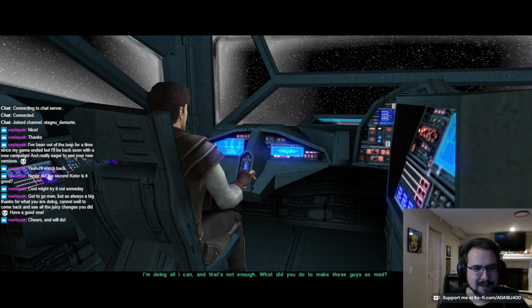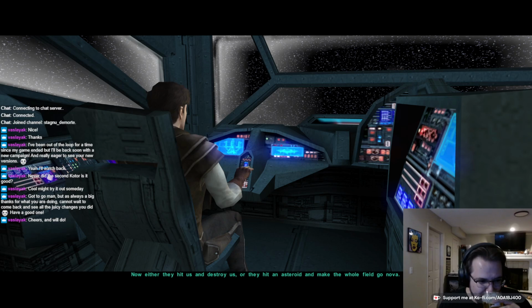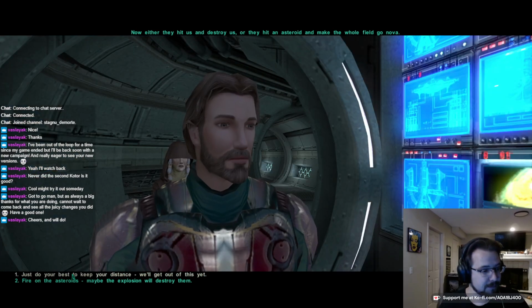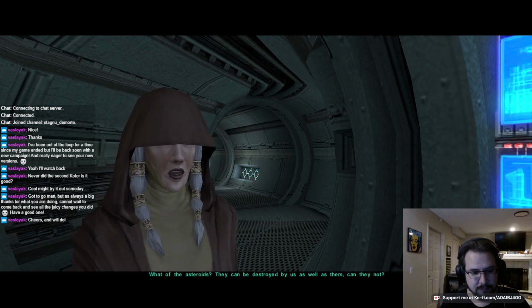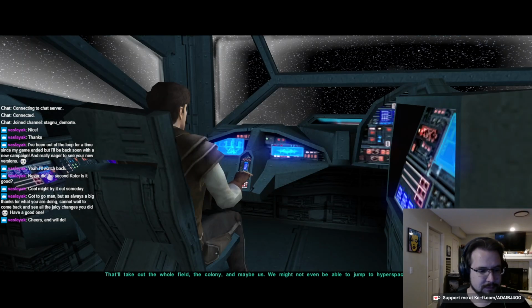What'd you do to make these guys so aggressively mad? Well, either they hit us and destroy us, or they hit an asteroid and make the whole field go nova. The asteroids can be destroyed by us as well as them, can they not? That'll take out the whole field, the colony, and maybe us. We might not even be able to jump to hyperspace in time.